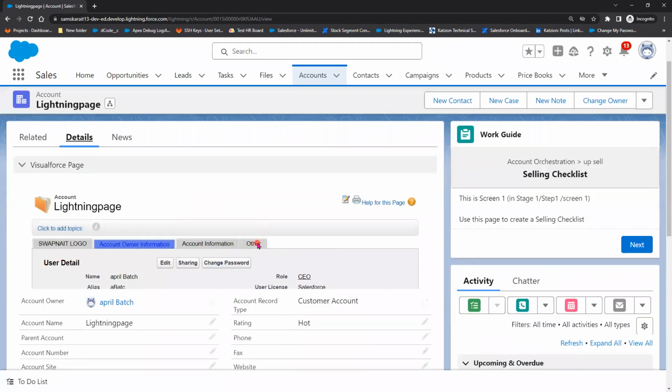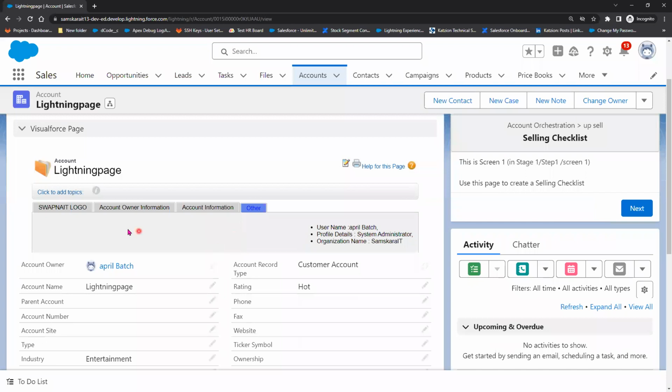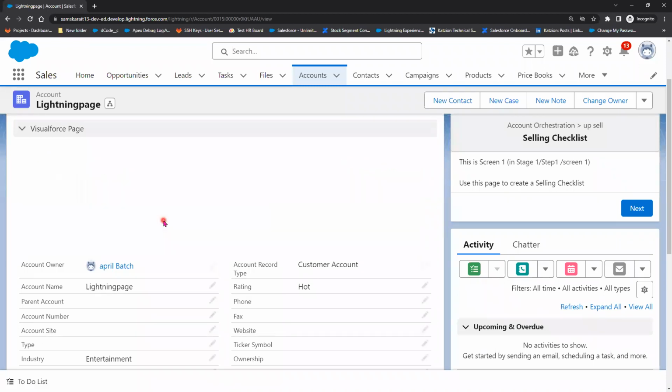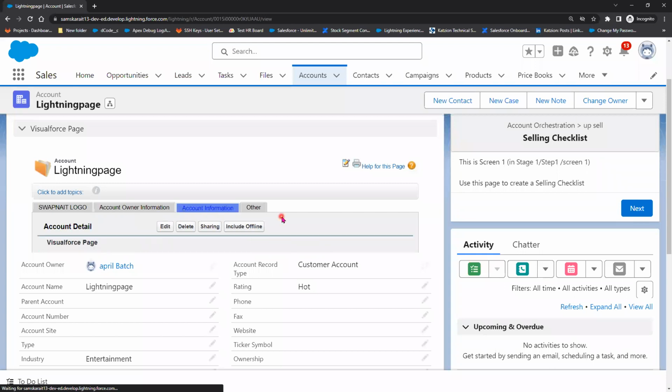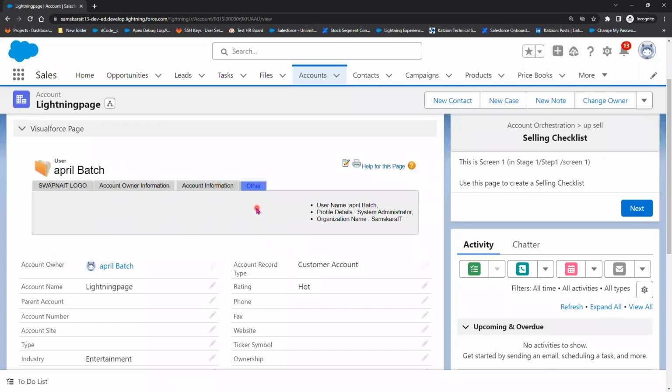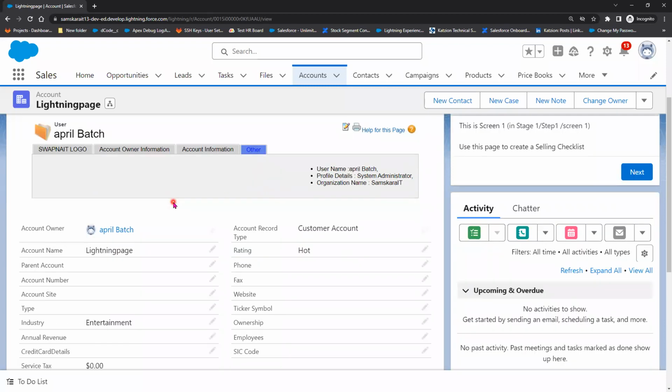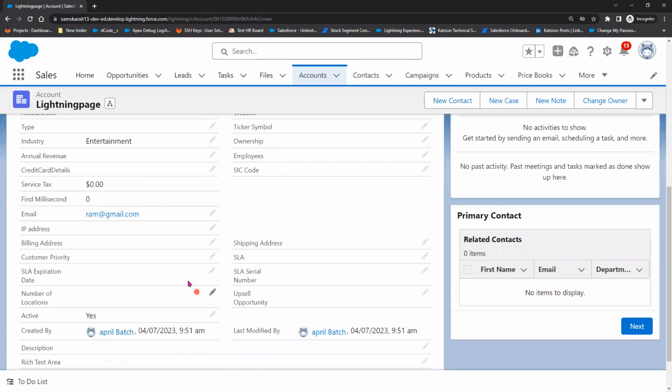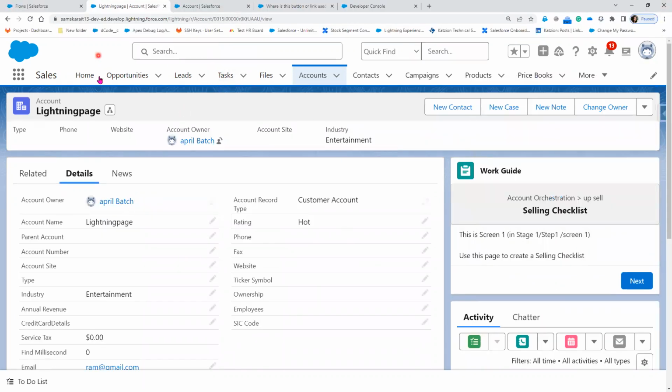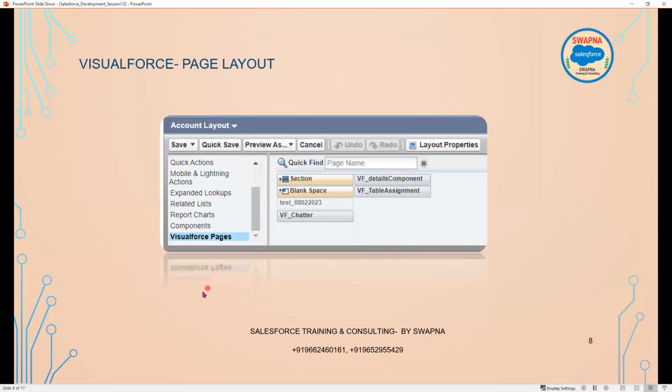So this is the Visualforce page. Now it will give you the complete information of the Visualforce page. So this is the other information in the, which is a tab panel. So here it is, Swapna logo, and then account owner information and account information. Click on other, right? Now these are the information from the Visualforce page. It is displaying it. And below are the account records. So this is on the Visualforce page how we can add the details. This is how Visualforce page can be added onto the page layout.